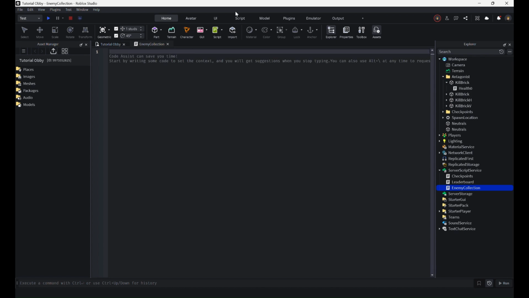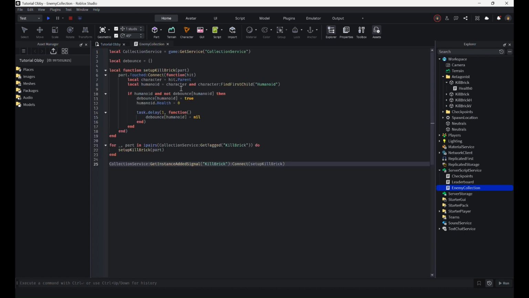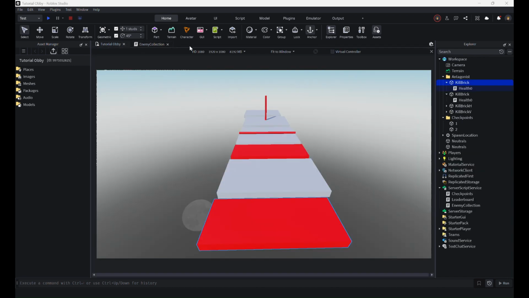So delete that first, and then I'm gonna be pasting our code here. If you're not familiar with this code, go on to our solo tutorial for this collection service. Now to explain it briefly, we call the collection service, we put the tag bounds, and this is our kill brick. This would be the code for our kill brick, and then we call every part that we tag and put this code right here, and then we just call the instance of collection service.